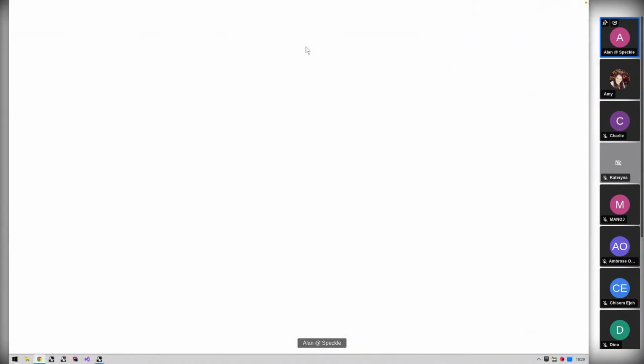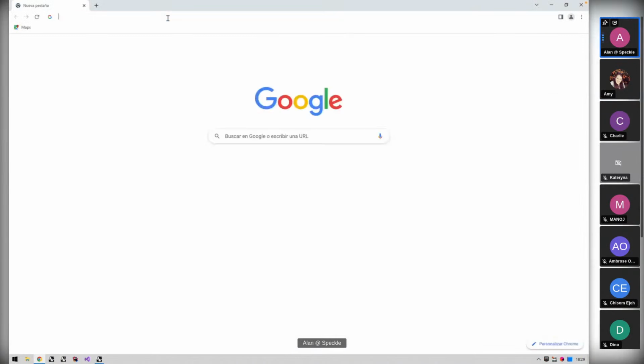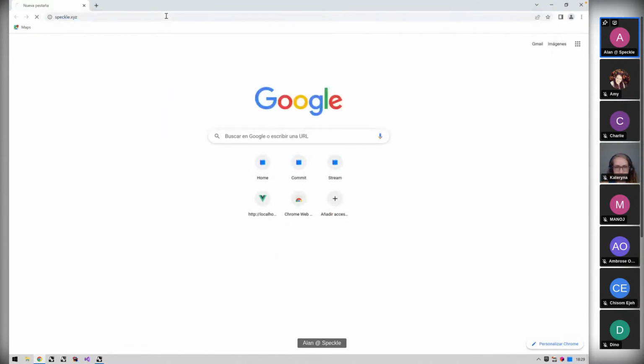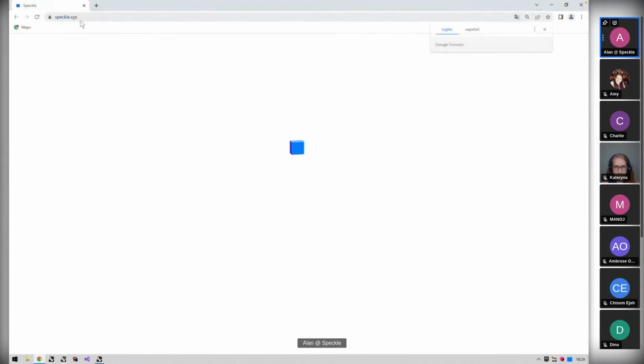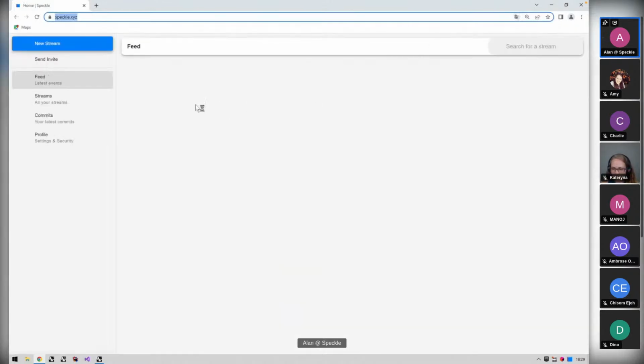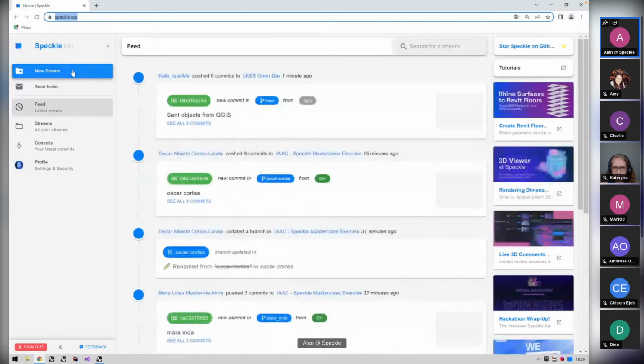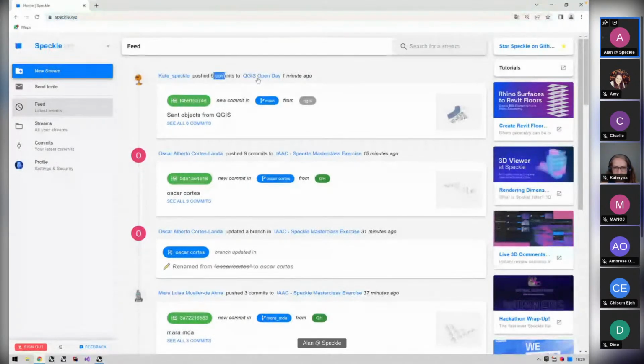Yes. Awesome. So let me just get back to where Katerina just left you, so I can go back to speckle.xyz, which is our public free server. And in theory, I should have a notification here that Kate_Speckle has pushed some data to QGIS Open Day, and I have some previews here even.